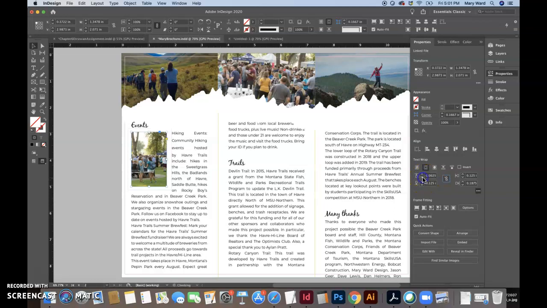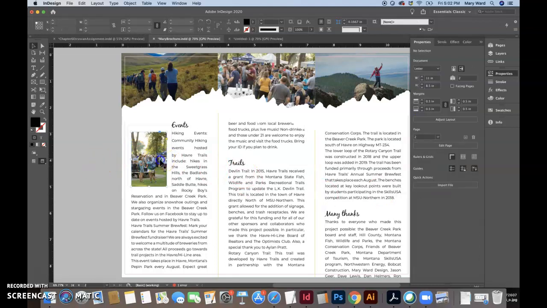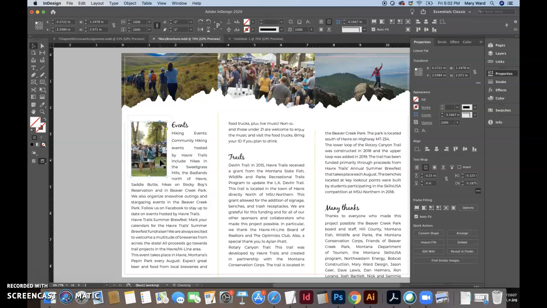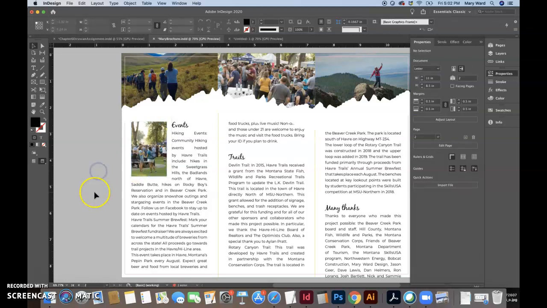I don't really want a text wrap on the top of this. Actually, yeah, I do. I'm going to make it bigger so that the events goes over to the side there. The bottom, yeah, we'll keep it like that. And that's looking pretty good. And actually, I will bring this up to where it's flush with events, because that's probably going to look a little bit better. Something like that.